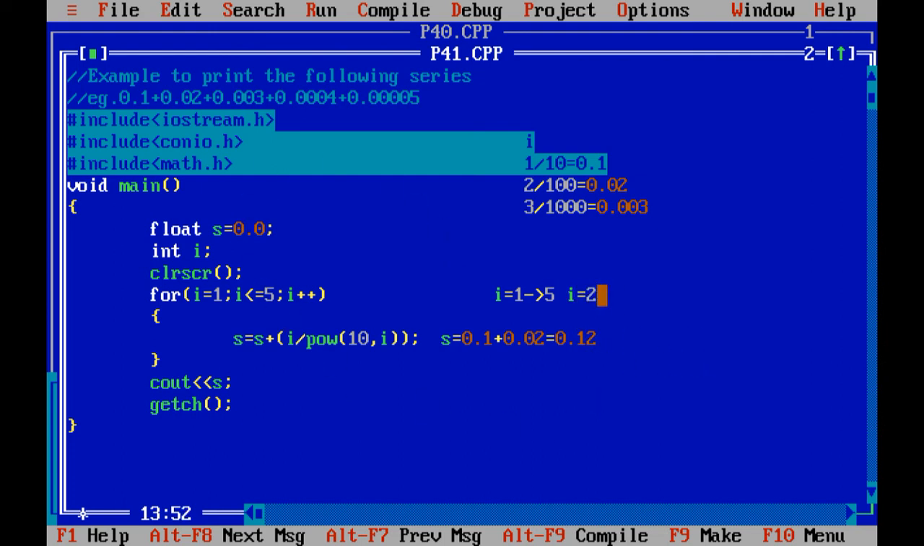Now again the loop is executed. i becomes 3 now. Now what happens? The value of S is what? 0.12. So let me write 0.12 over here. And now plus the value of i is 3 divided by 10 raised to 3 means what? 1000. So we can replace this 1000 by 0.003. This is the correct statement of what we require. Is that clear to everyone?